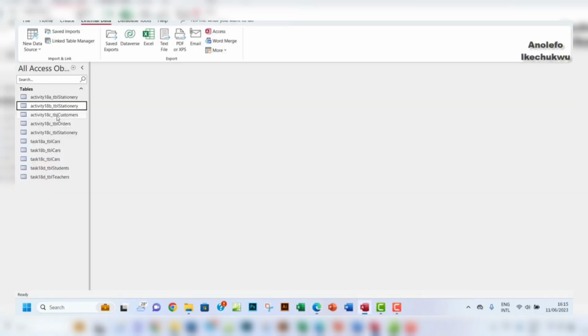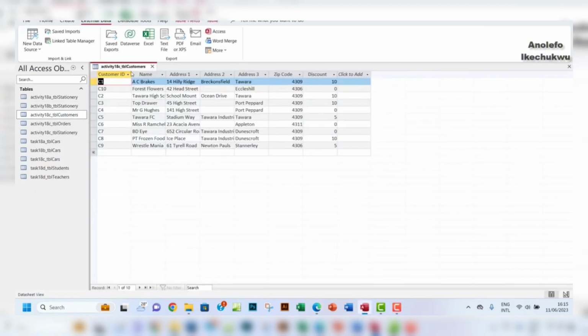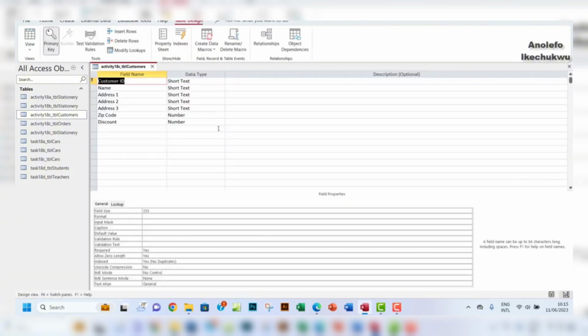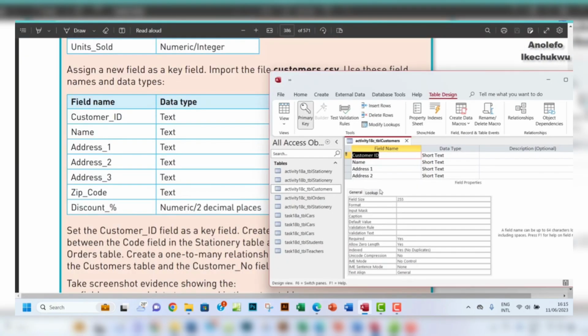So I want to open the customers table here in design view, and minimize it so that I'll be able to see what I'm doing. So customer ID, let me just make it look like what I have on the table. Customer underscore ID, text, of course, name is okay, address, so address underscore 1. Let me just make it look like that.